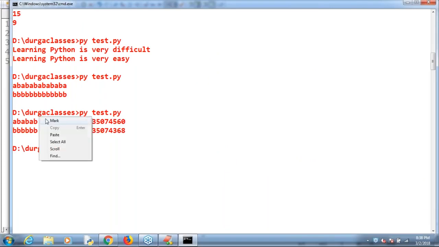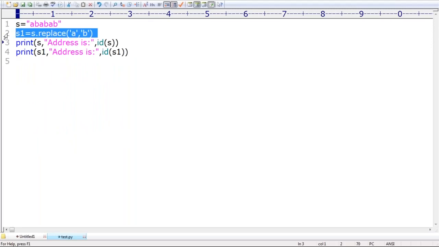S1 and S content is this one, and the corresponding address, have you observed, ends with 560. But here the content is this one and the address is different. Even after performing the replace operation, my S content is always the same. S content is not changed. With those changes, a new object got created. What is that object? It is nothing but the S1 object. Clear? Even with the replace operation, we never change anything.